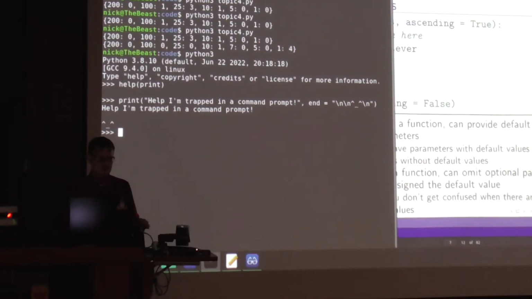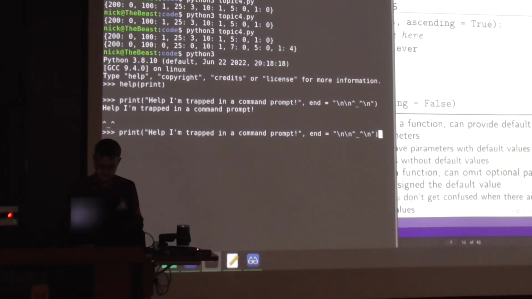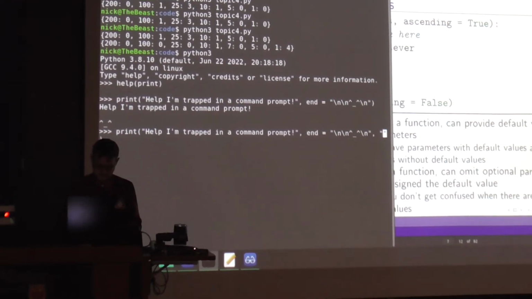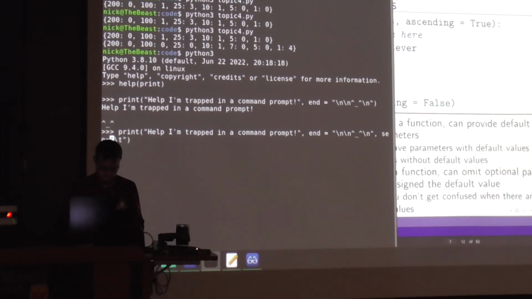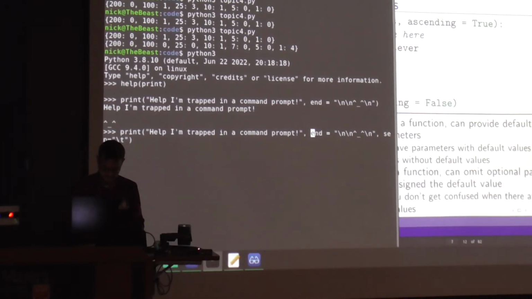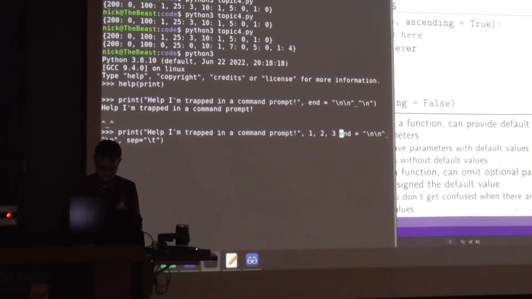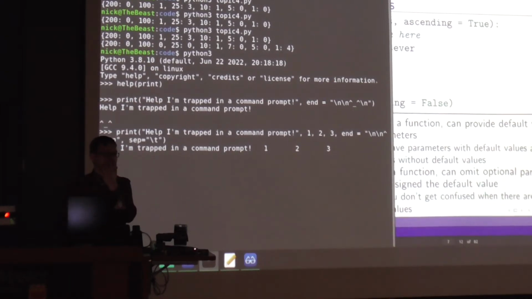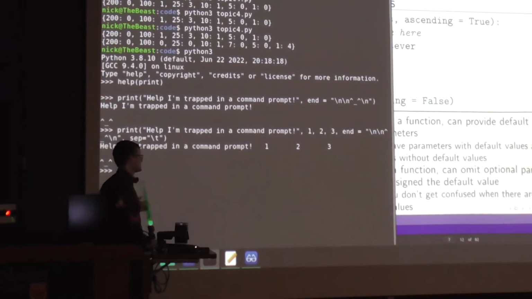By default, Python inserts a separator, which allows you to put multiple things in there. You can make your separator a tab. Then you can add 1, 2, 3. And it inserts tab characters between them. Make sense?